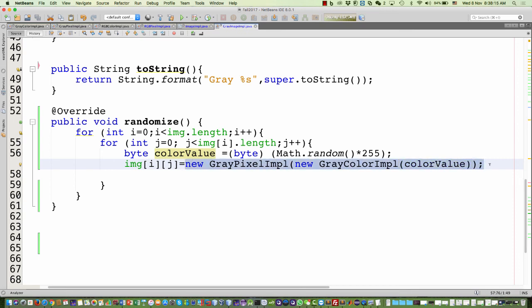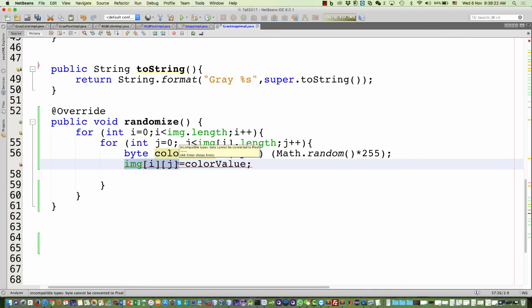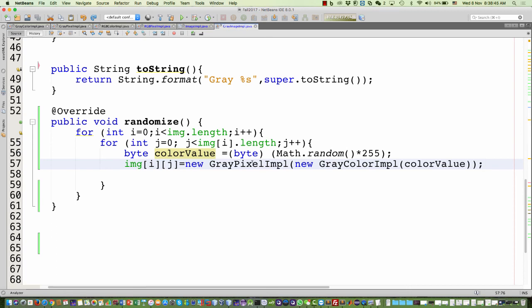Of course, if you just put the random value here, it's not going to work, because the type of this one is pixel. So we ask what kind of pixel? It's a gray pixel. So our class is called gray pixel IMPL. I'm going to create that. I will look at the constructor. It takes a color as parameter. So I create a new color, gray color, and the gray color takes the random value as parameter. And this gives the following expression. It looks long, but this is the way we should do it.